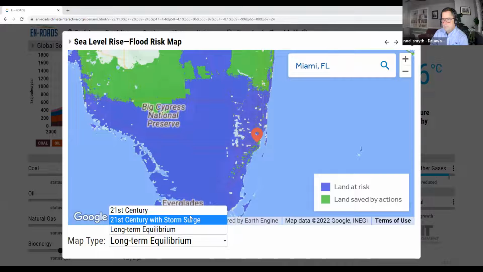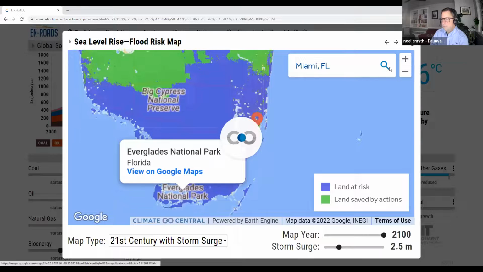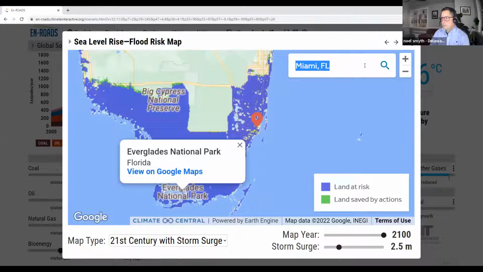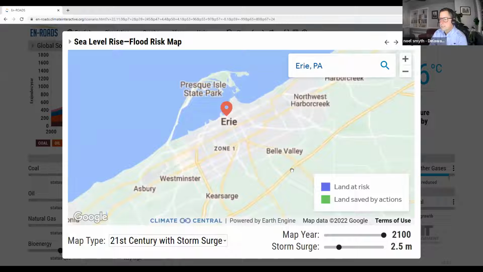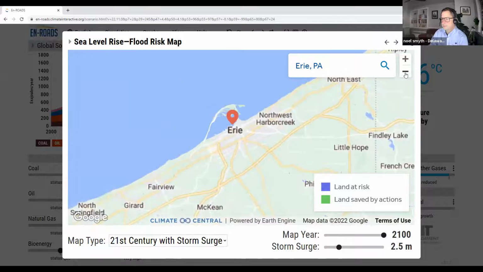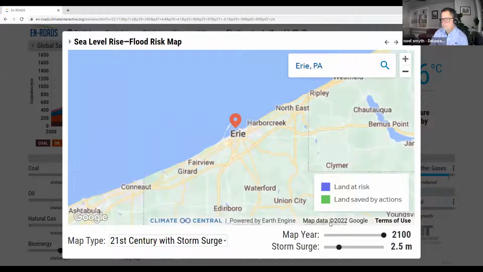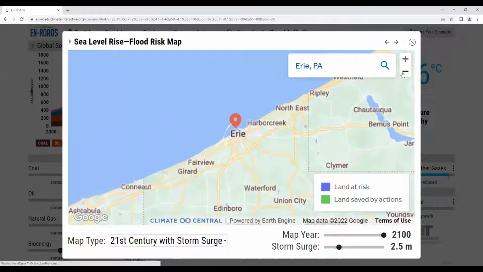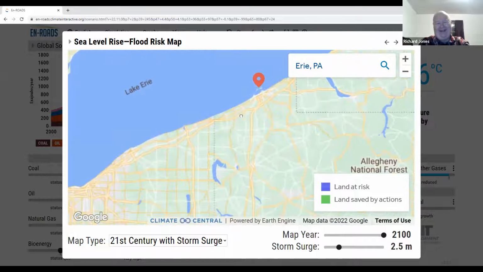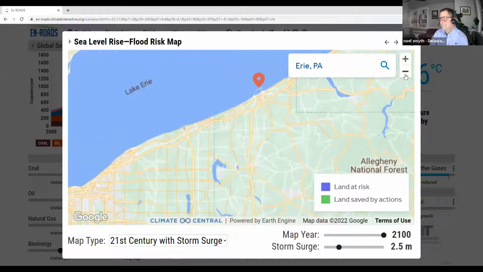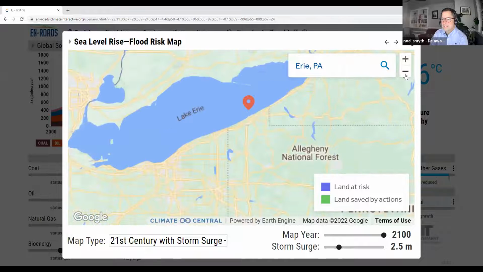So let's go somewhere else. We'll go back to 21st century storm surge, and we're going to take a trip up to Erie, PA. And let's see, I actually don't know what this is going to look like. No, Erie does pretty good, I guess. Oh, that's awesome. I'm going to buy a house. Yeah, house on the lake. That's what my wife and I talk about. Yeah, we'll get a house on the lake, not down the beach.